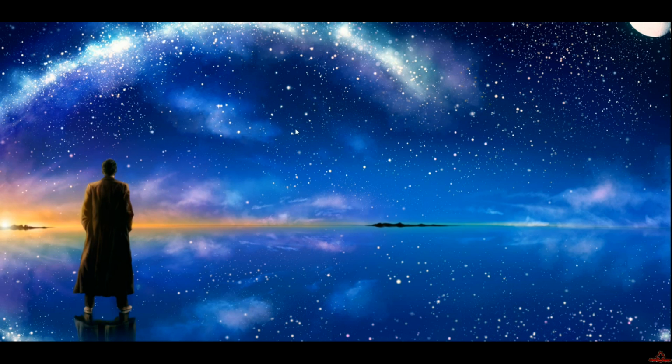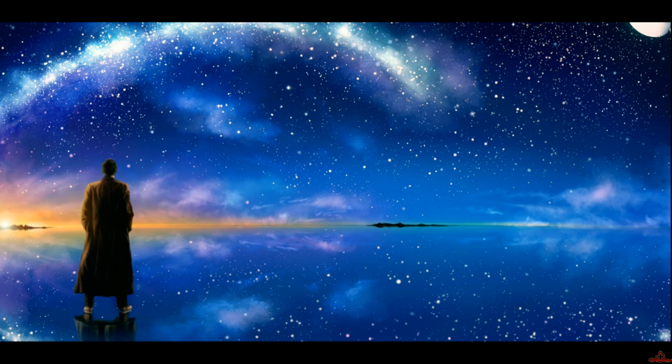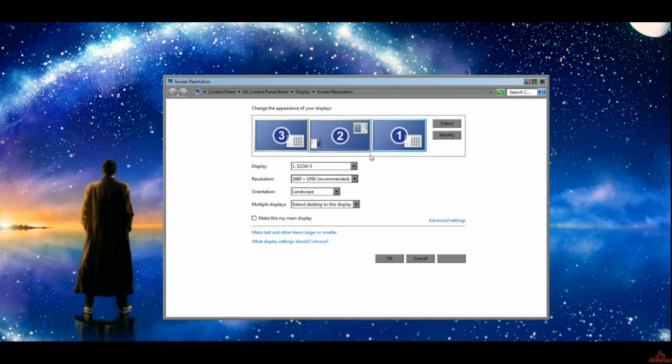Alright, firstly what you do is right click on your screen, say screen resolution, or properties and then screen resolution, whatever. Then you will see your main screen, depending on which one you use. This is not my main one, this is my main one. You usually only have one, depending on how many screens you have.